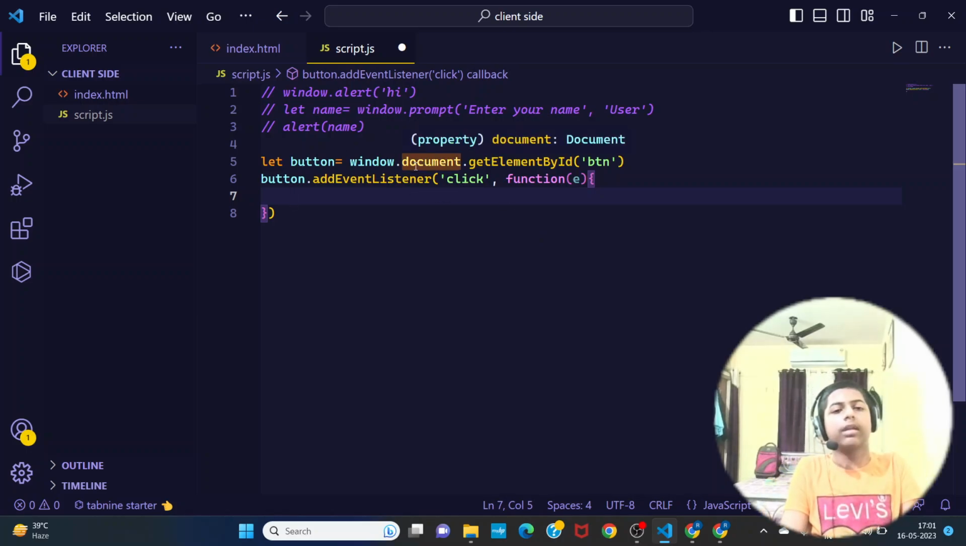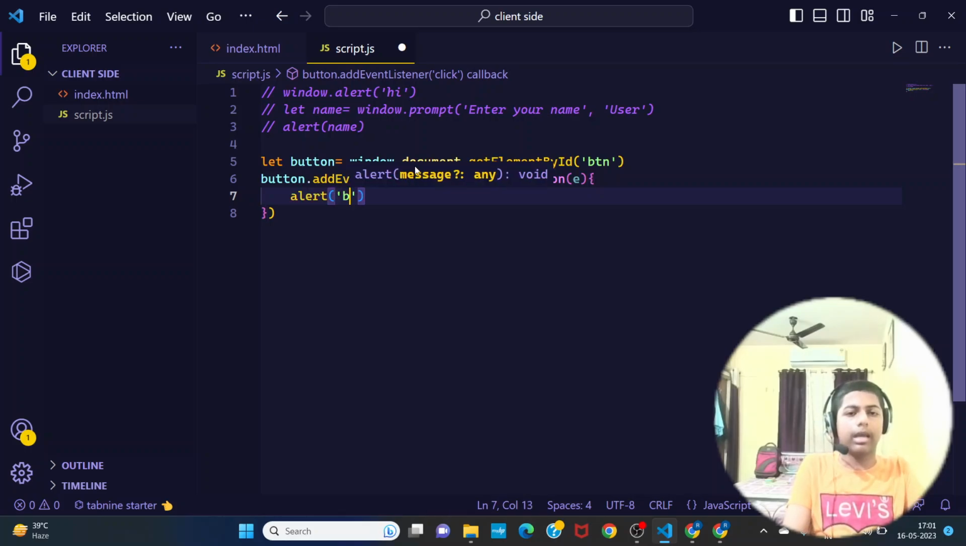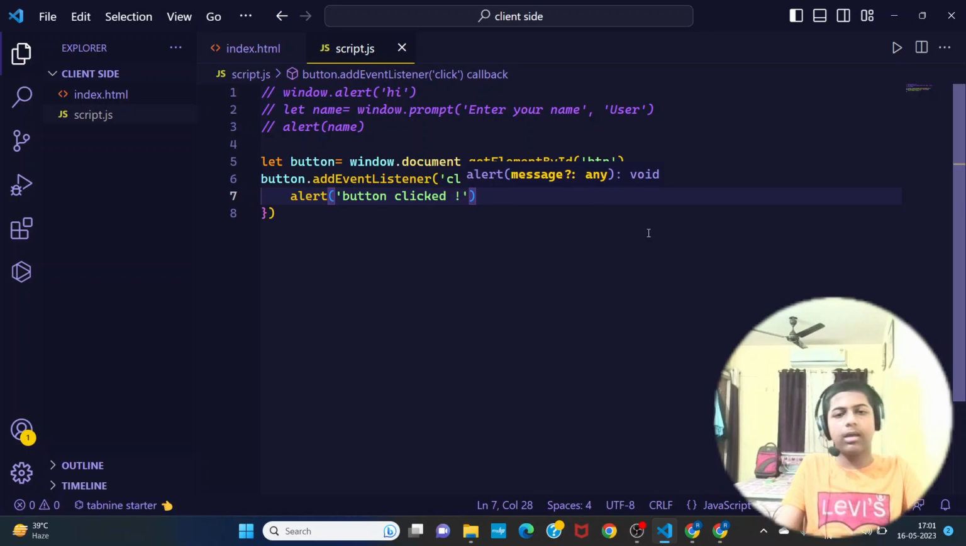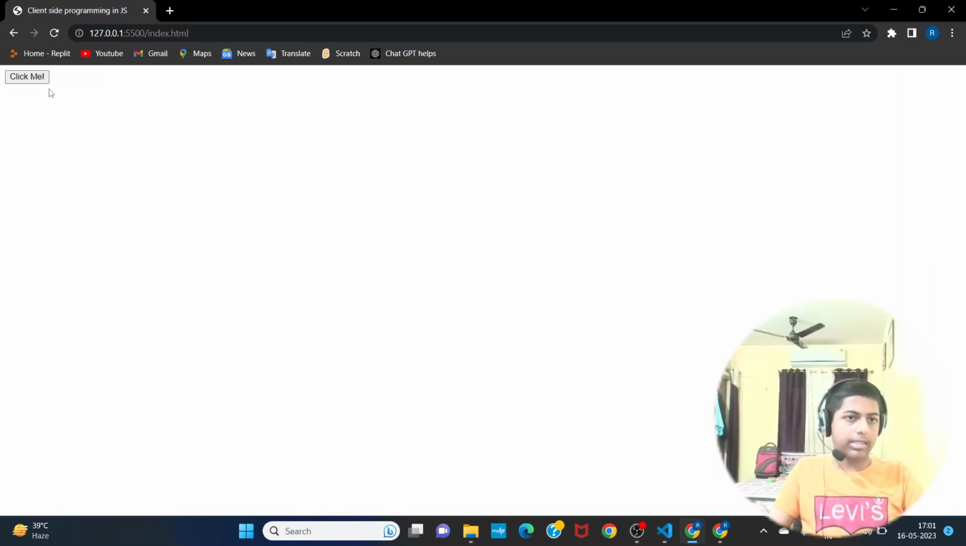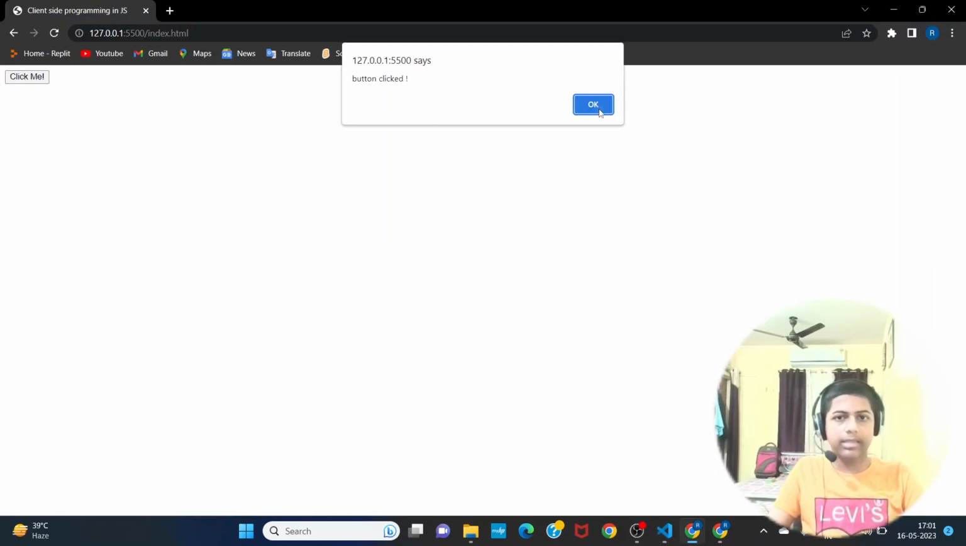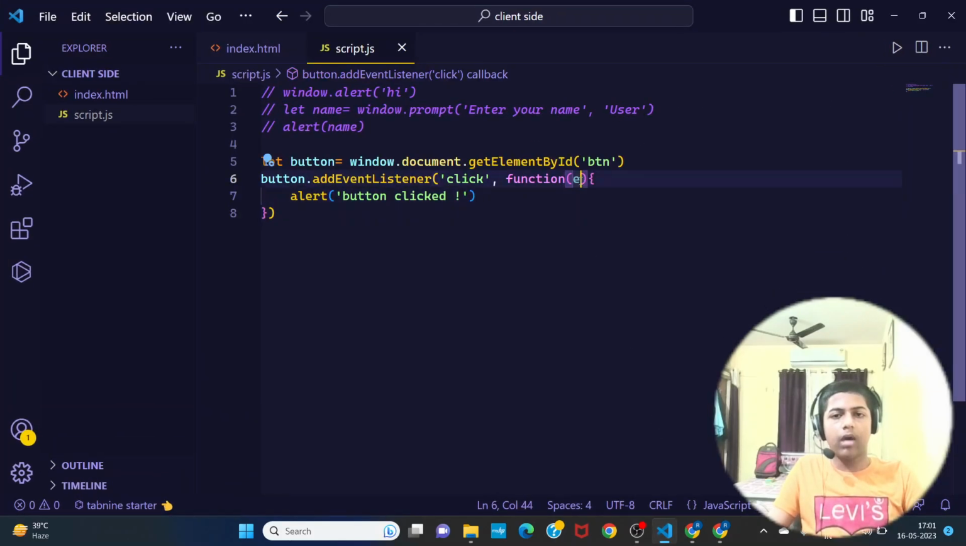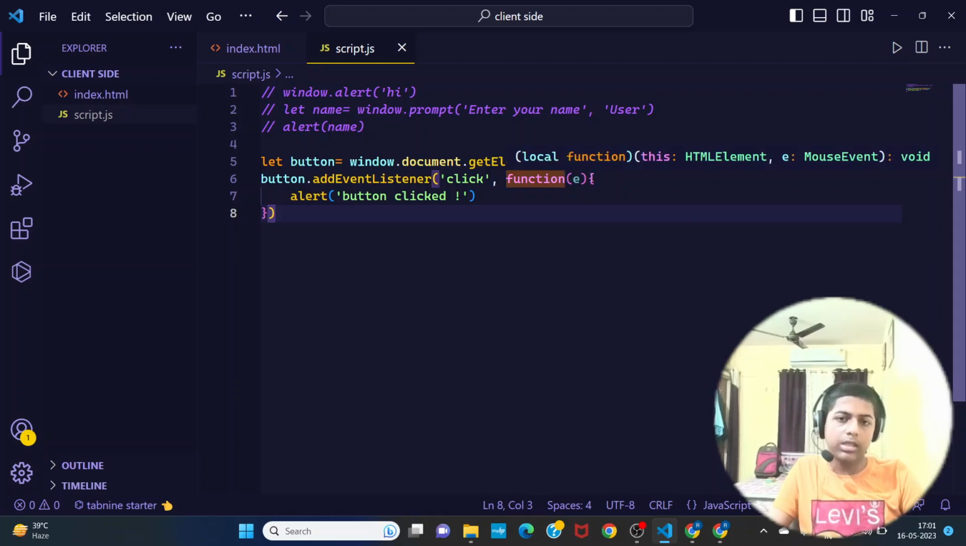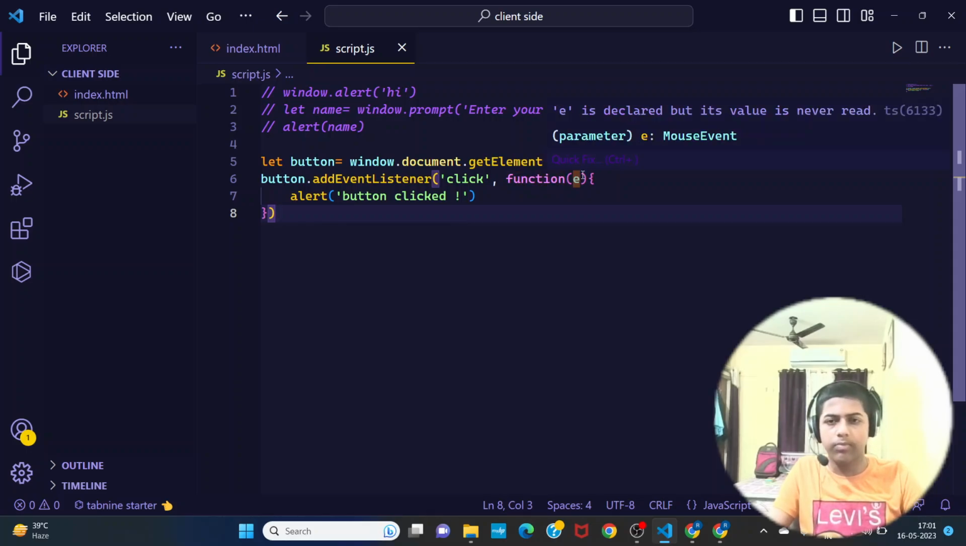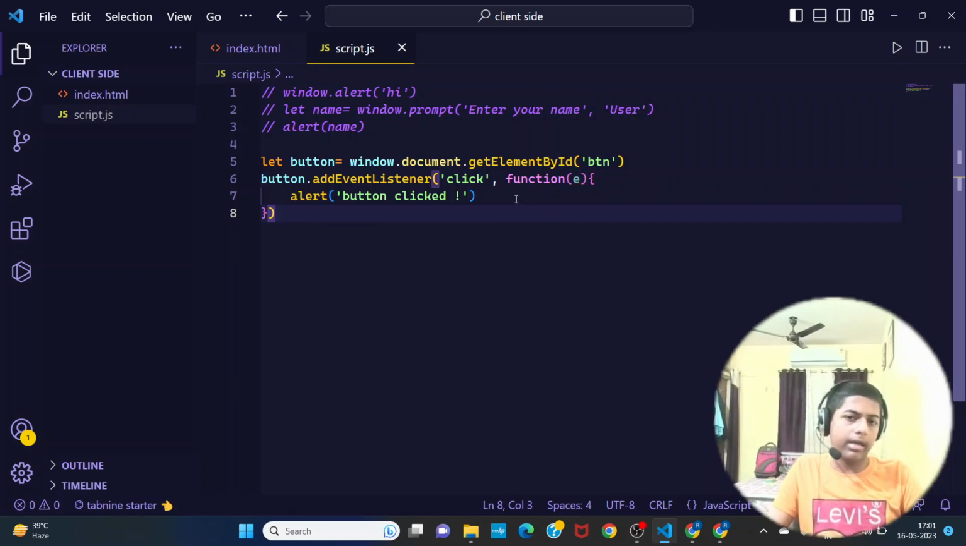Now let's say whenever someone clicks on that, we log 'button clicked'. Let's save this and go back. If I click on click me, you can see button clicked is there. One more interesting thing: you may be thinking that we are running a function with a parameter e. So e is a parameter. What will e return? Let's see.